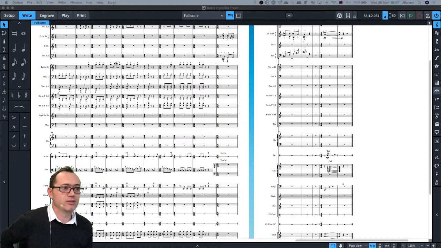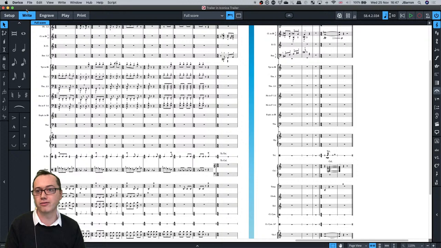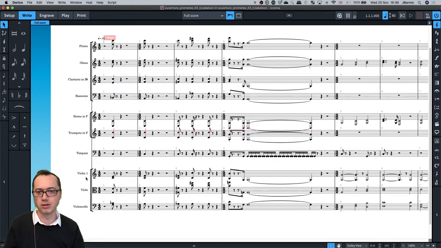I've changed some dynamics very slightly, but I was also looking at a file yesterday, and I thought, actually, let's have a look at that one. So here is a MIDI file, and I've opened the MIDI file in Dorico, and you can probably tell, especially the timpani here, for example.